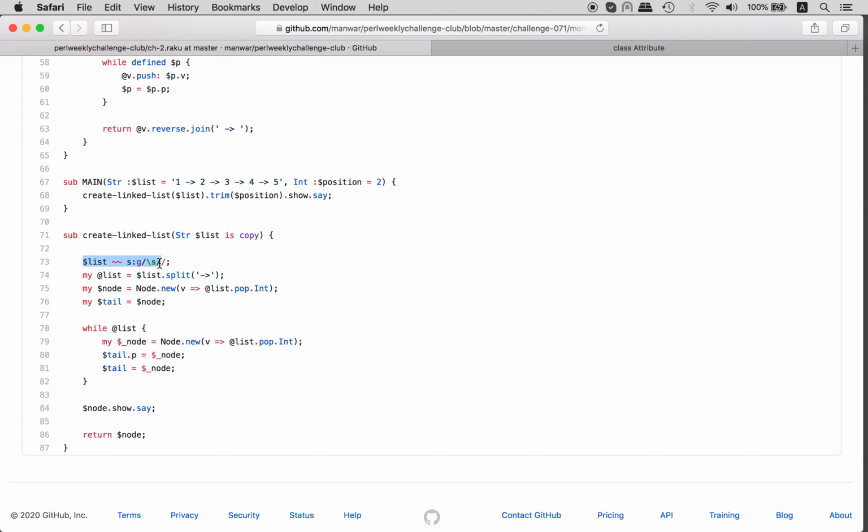So list. What we do, we remove all the spaces, then we split by arrows, and then we create the node for the first item, and then we loop over the list, and we take the element out of the list, convert it to an integer, and create a new node, and then yeah, tail.p. What is p is node, and tail is, oh my god. So tail is the node, right? So we set it to node.